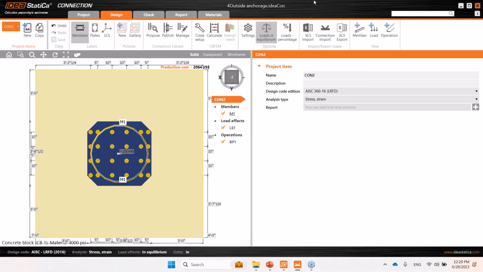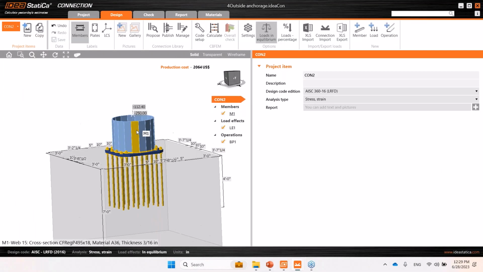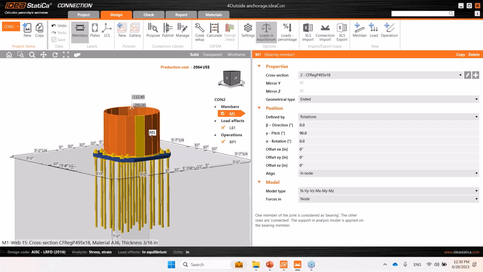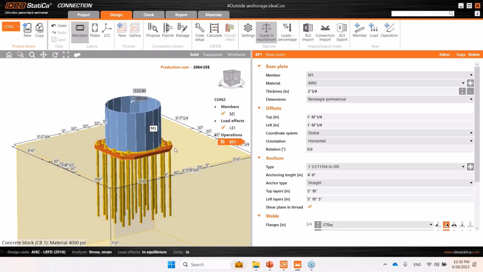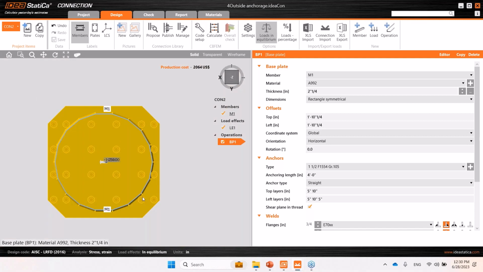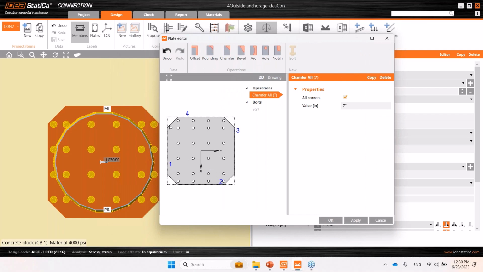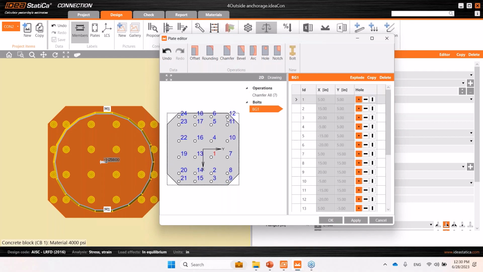So let's say you come here. Let me just rotate this. You model the pole, and then you add a base plate operation over there. Then you say, okay, I have to put these two anchors over here. I'll use the top layer and left layer input, but then I go into the editor and add the chamfer, because I use the chamfer to add it in all four corners. Then I will need to delete all these ones, which is a lot of work, and then find the correct coordinates to locate those two.